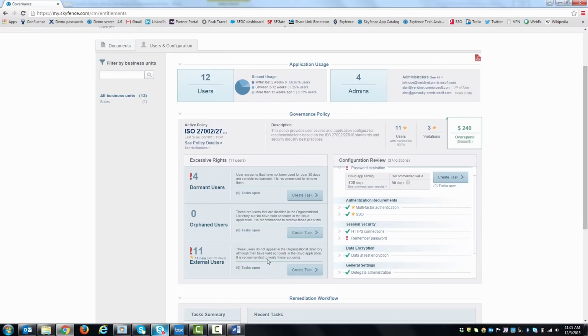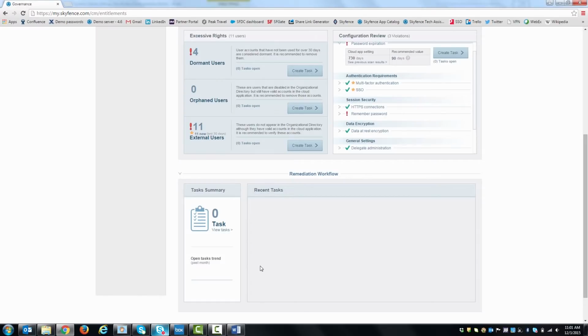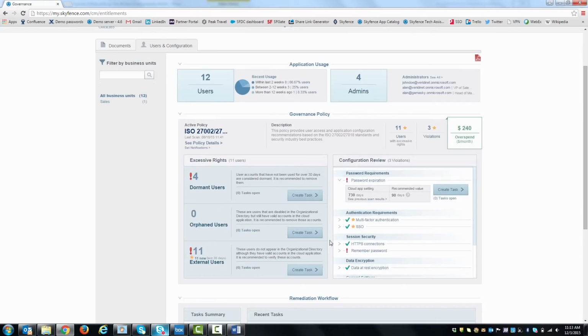Now, once you've assessed your risk exposure, you can then use the integrated workflow down here to create tasks to remediate those risks. Skyfence can even be integrated with third-party ticketing systems like ServiceNow for risk remediation. Jumping to the right-hand side over here, you can see the configuration review section. Skyfence can benchmark your app configuration settings against a variety of regulations.